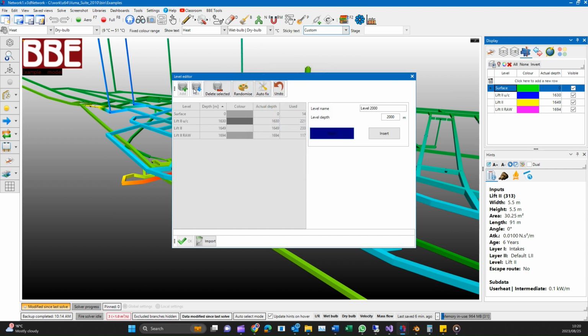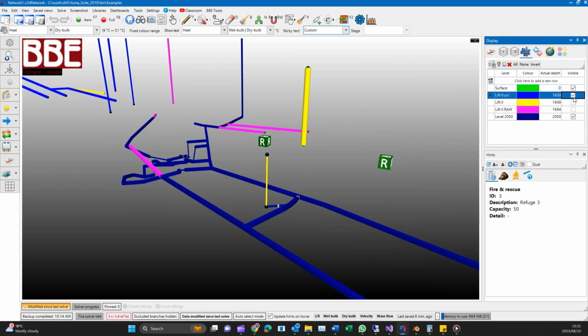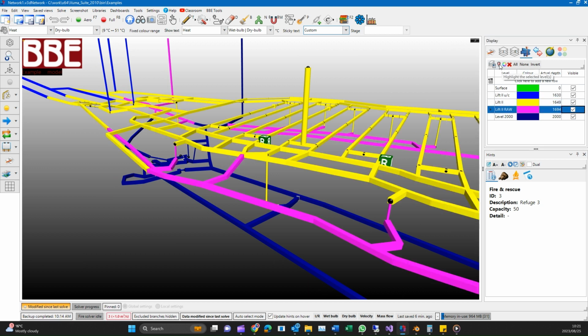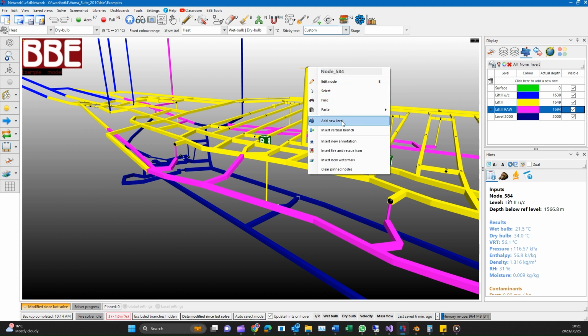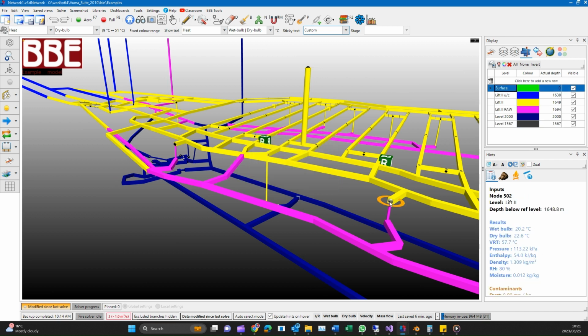Once you have closed the Level Editor, you can toggle the visibility of levels using the checkboxes in the last column. You can make use of the icons on top to highlight a specific level or to color the model according to the level colors. A quick alternative to adding levels is to highlight a node and, from its right-click context menu, choose Add New Level. Unless a level already exists, you will be prompted to set the level name.